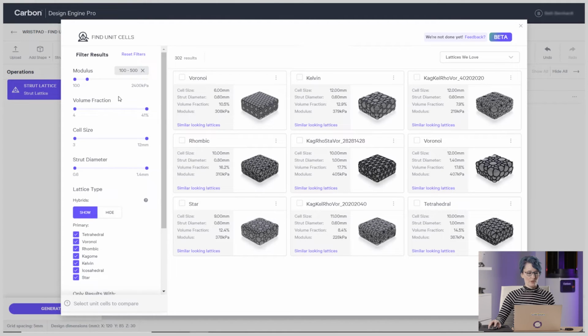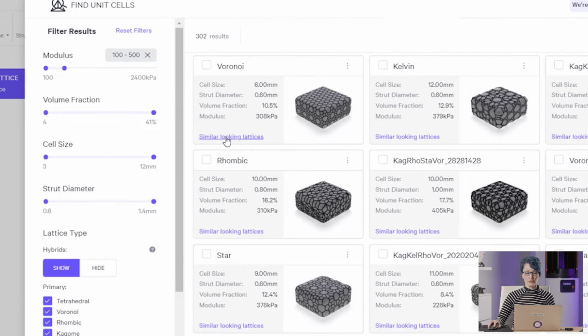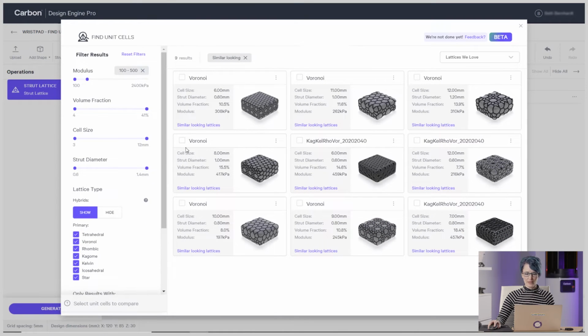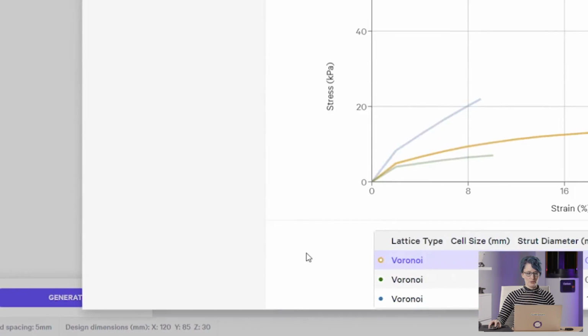This immediately reduces the number that we are looking at here on screen, which will give us a new direction to go in. The Find Unit Cell tool contains other filters that you can use, which can help narrow things down further based on your geometry. We can also simply look for similar looking lattices if you have an aesthetic direction that you'd like to go in. That's what we'll do here. Then with some of the results, you can pick a few and click the Compare tool.